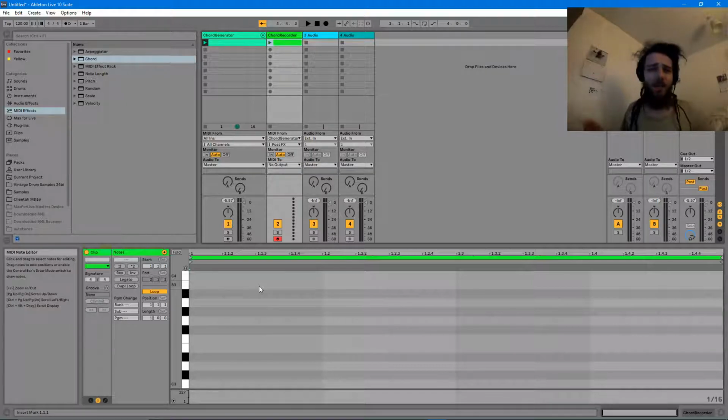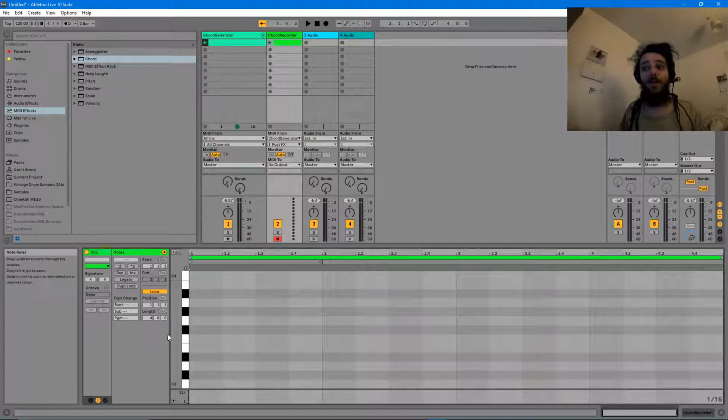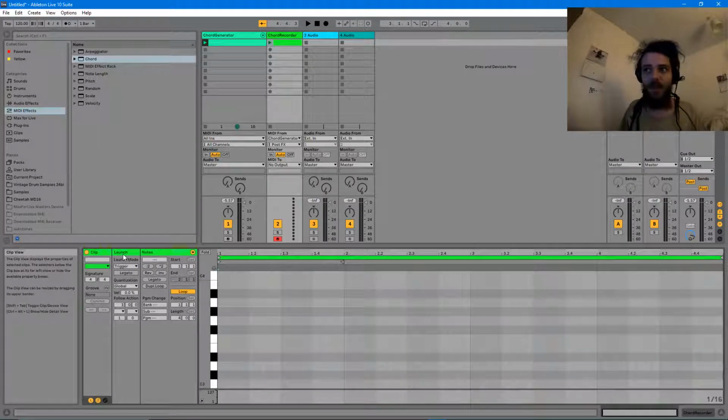So I want clips of 4-bar length. So I'm going to set the length of this dummy clip to 4. Now we're going to have to do something a little bit different here. We're going to use the launch setting. So in the bottom left corner here of the clip view, you click that, and it opens up this launch section.